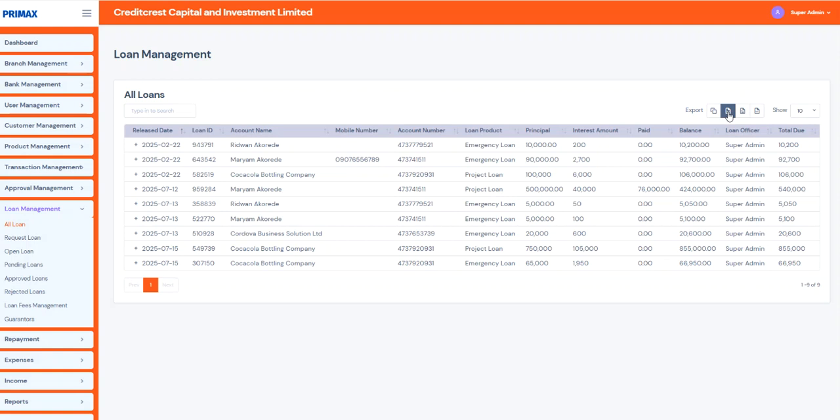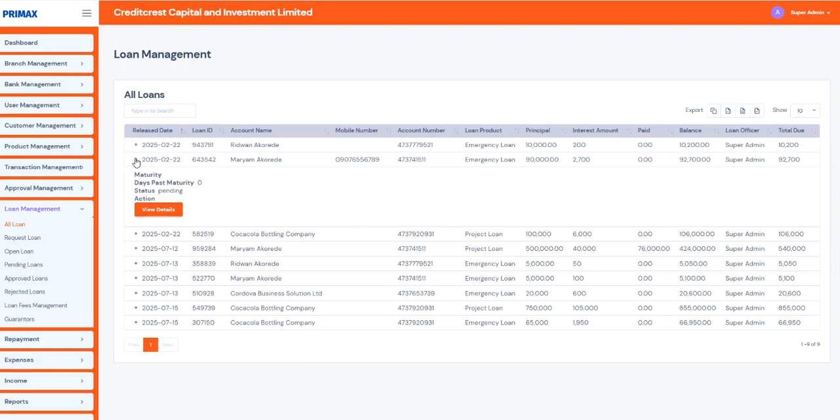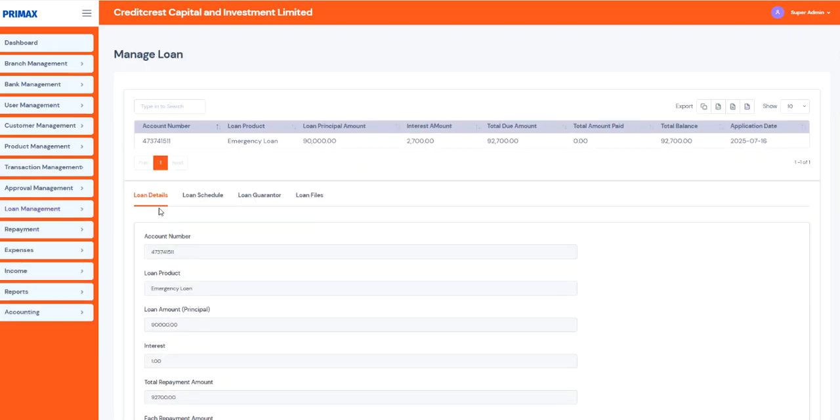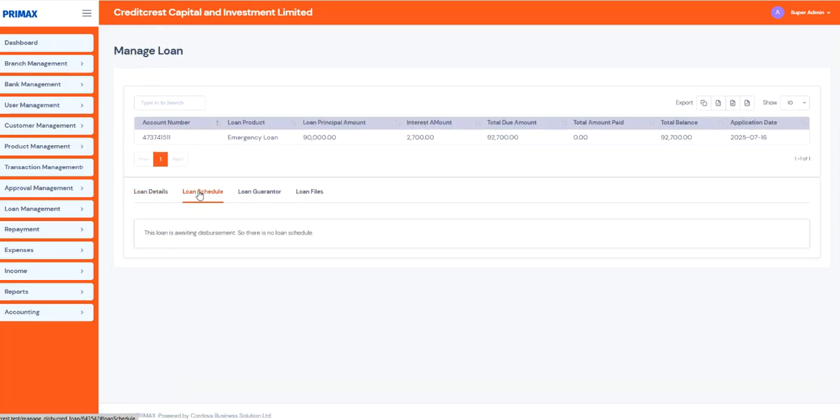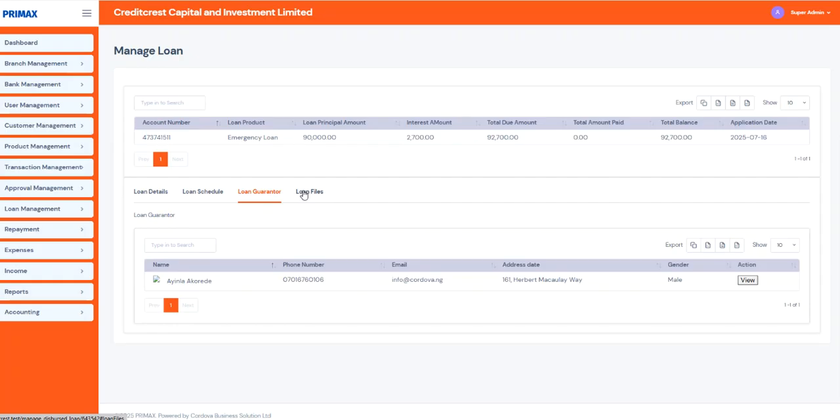in CSV, PDF. You can also copy and paste somewhere. Meanwhile, if you want to view details of each of the loans, because my screen is small, you need to click on this to click view details. So I click view details. Now you'll observe that you have the loan details here, you have the loan schedule, you have the loan guarantor, and you have the loan file.